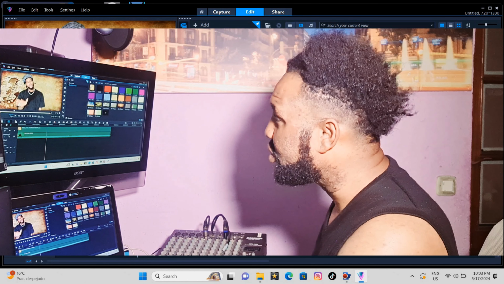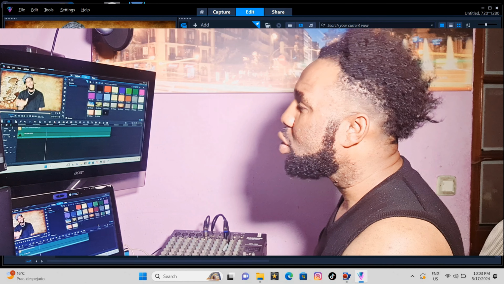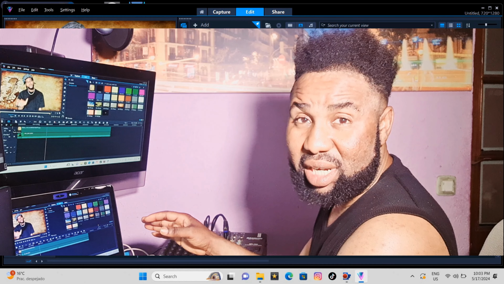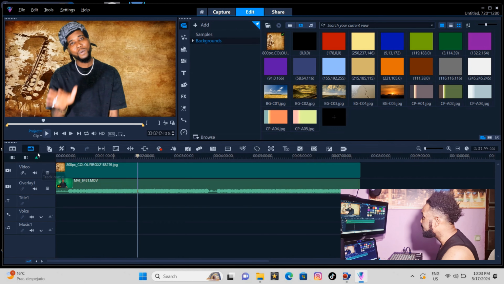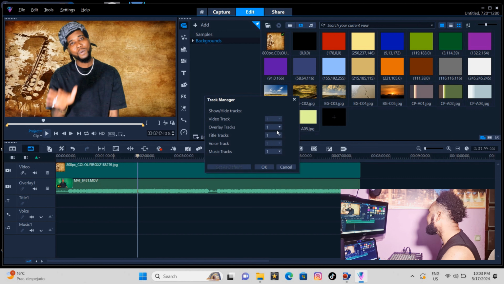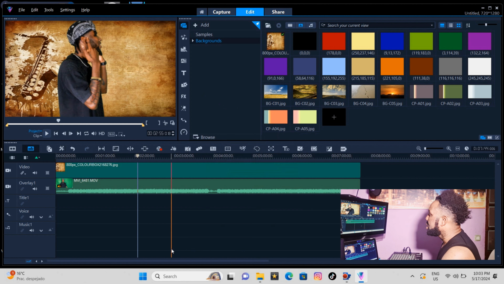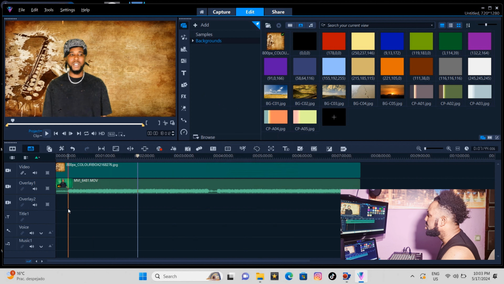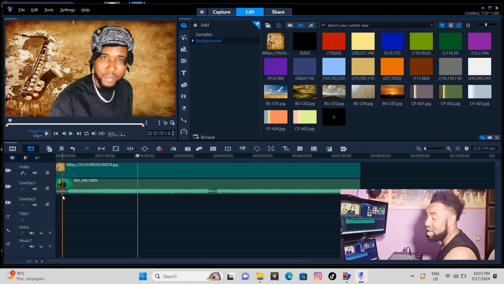The first thing you have to do, you have to open another timeline. You understand? That's the other thing you have to do. You have to open another timeline. Then you click this icon. It says track manager. Then you open another video track, then another timeline. Then you have to click 2. So it has another timeline here already.